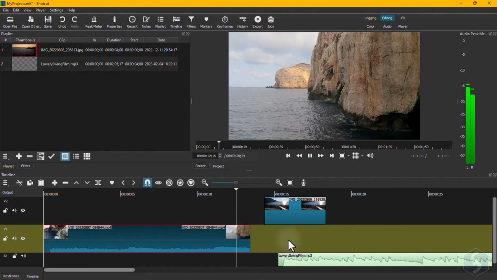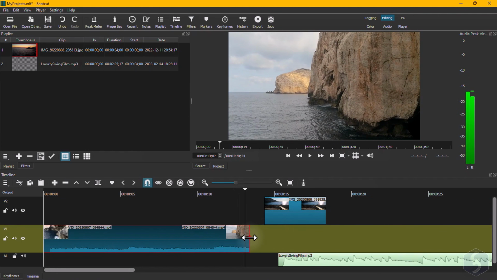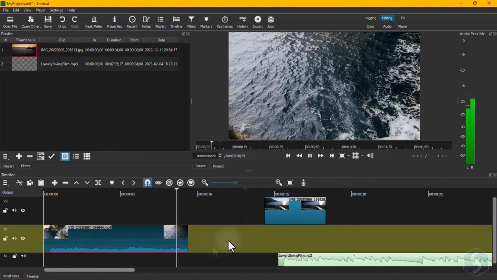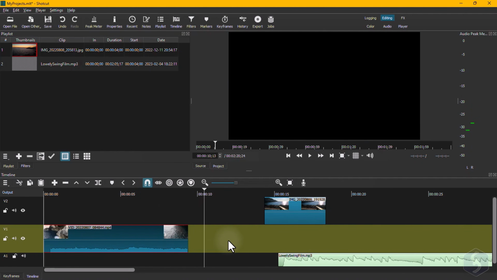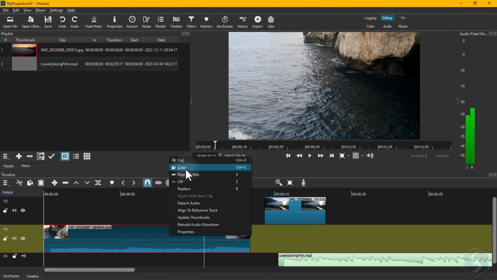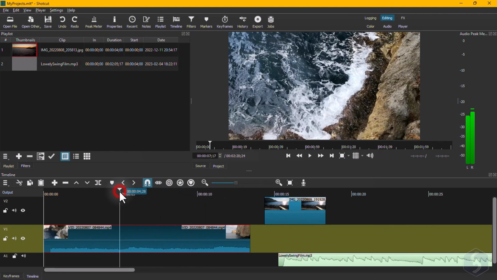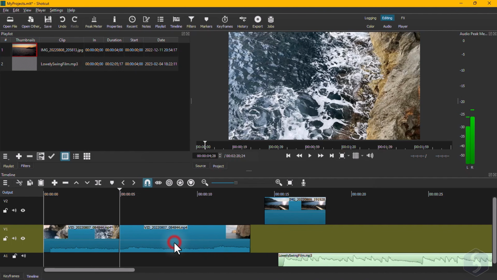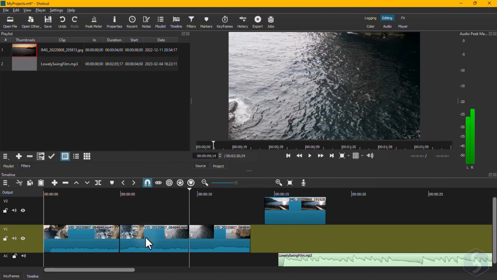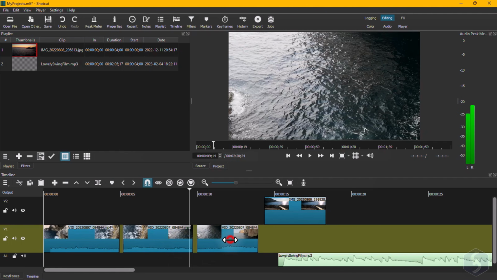To trim clips, just drag these from their edges. This cuts video and audio content. To cut, copy and paste any selected clip, just right-click on it. To split it in multiple pieces, fix the marker in time and use the S key. To remove any clip, select it and use the backspace key instead.